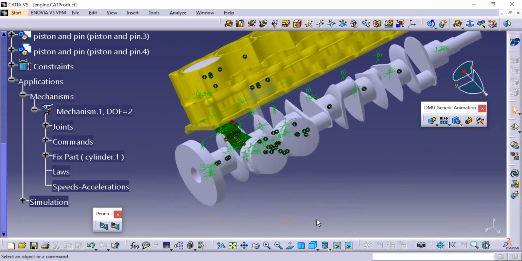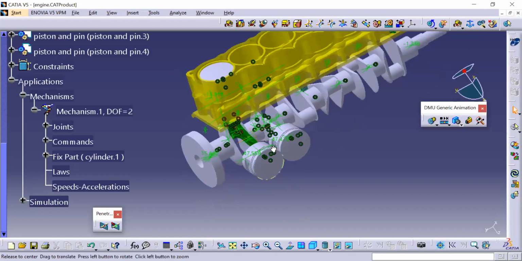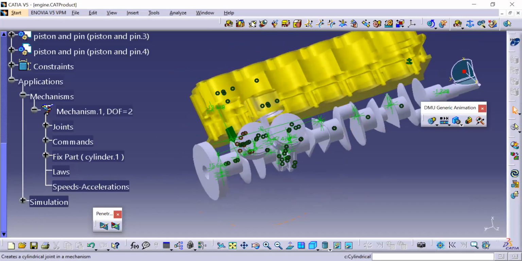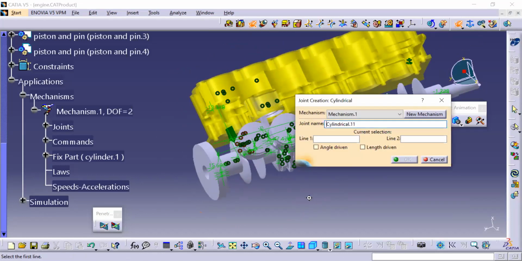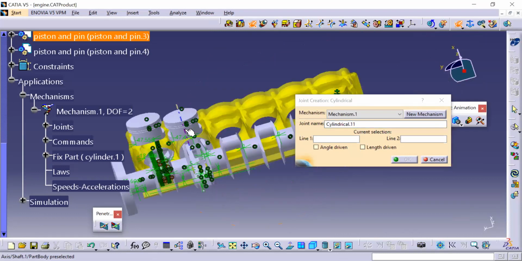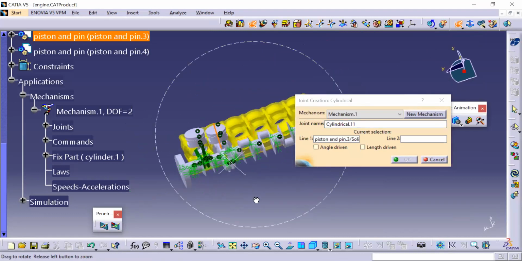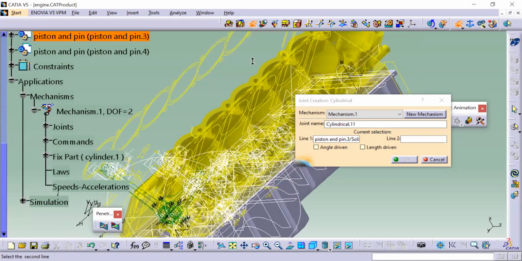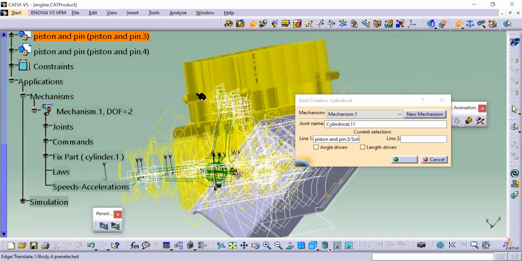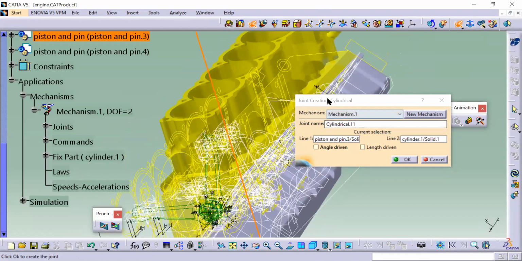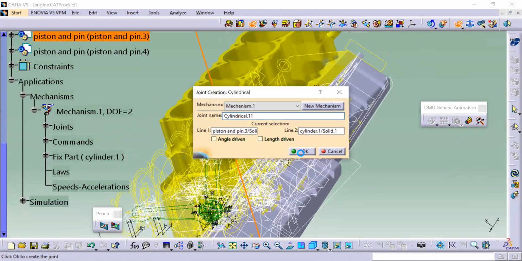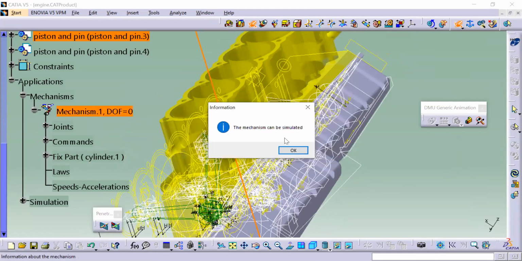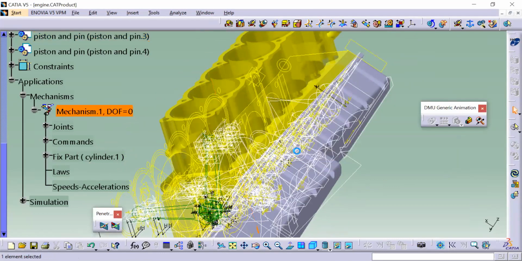Yeah, cylindrical joints. Okay. Now go for cylindrical joint, the third one. Now select the axis. Now go for which one? Second one. Okay. Mechanism can be simulated.